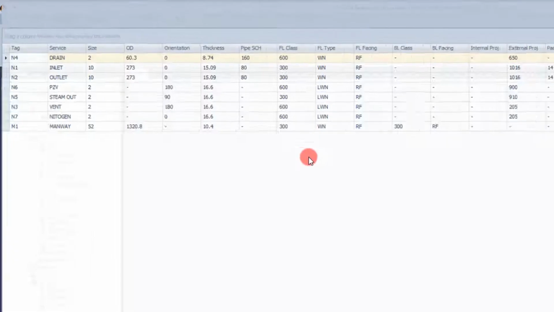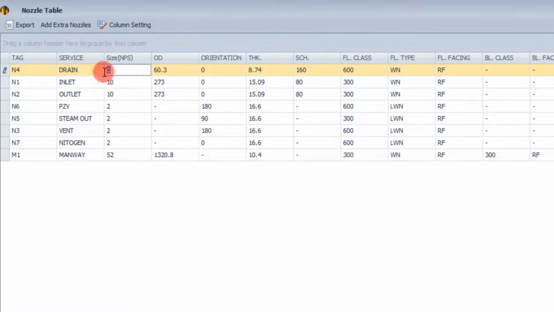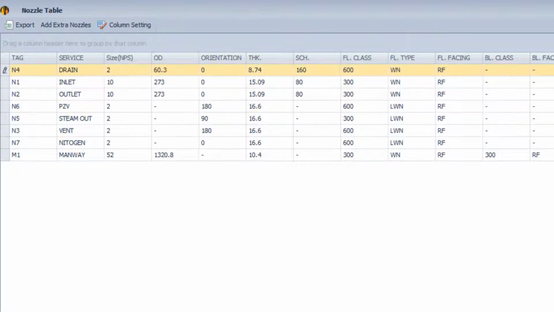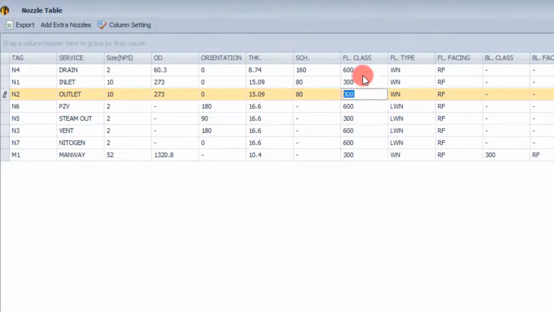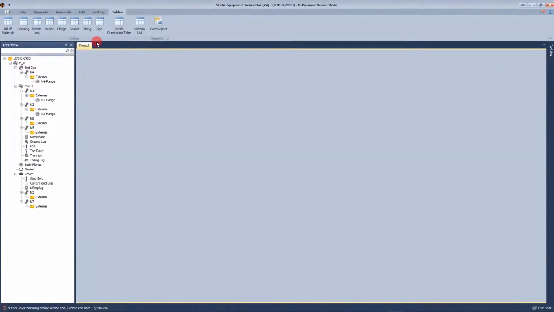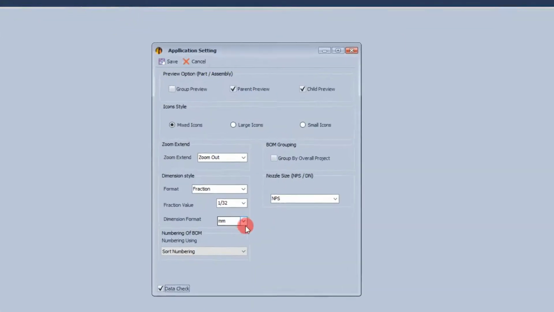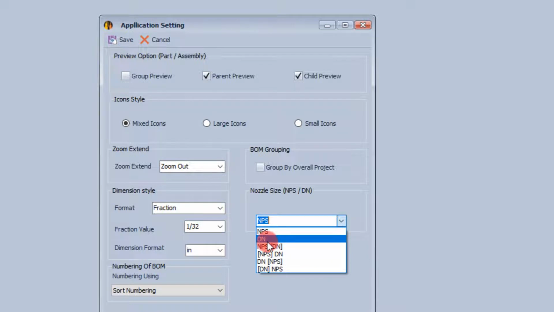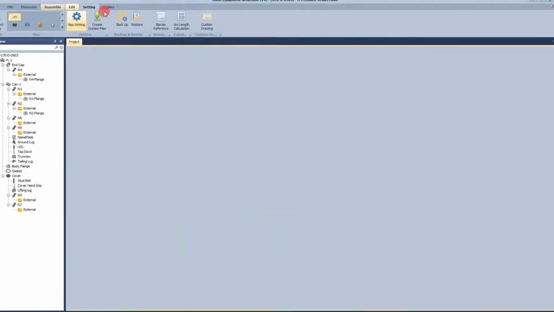And if we open the nozzle table, you can figure that the nominal pipe size will be in NBS, like that. The same for any value in millimeter, like external projection or the thickness of the pipe, the outside diameter of the pipe. Here now let's change the setting. Let's make the dimension format in millimeter and make the size of the pipe in DIN format. And let's check the bill of material again.